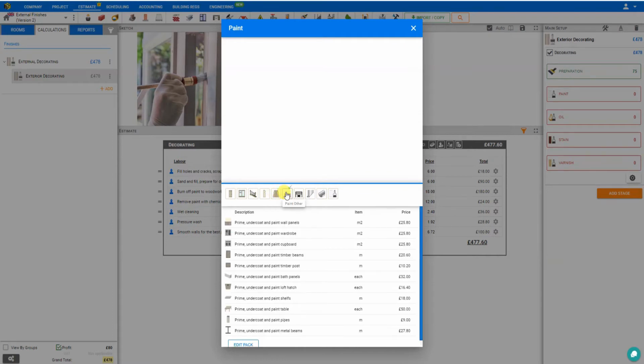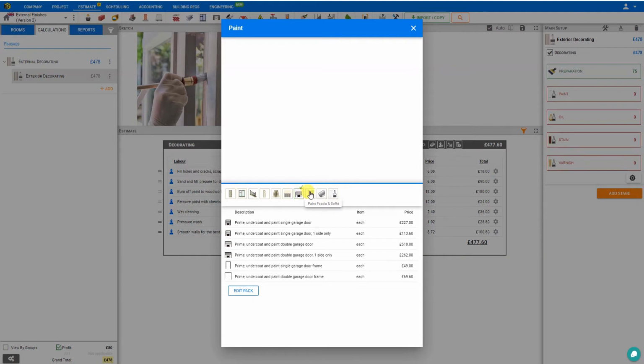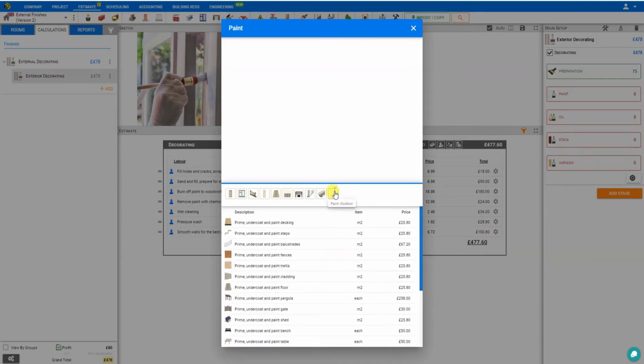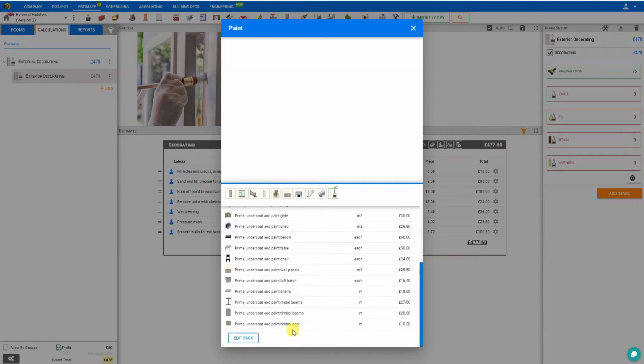painting other, painting garage doors, painting fascia and soffits, painting gutters and downpipes, and painting outdoor. And you'll notice that under each of these categories we have a variety of tasks such as painting decking, painting steps, painting balustrades, fences, trellis, cladding, floor, pergola, gates, sheds, bench, and many more options.